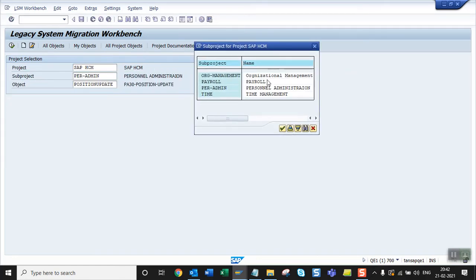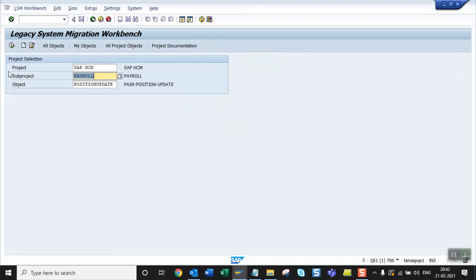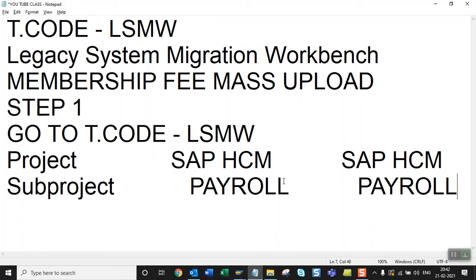Now membership fee comes under payroll, right? That is the amount we are deducting from the employee. So in that case, we need to select payroll. The sub-project is payroll. So now next.